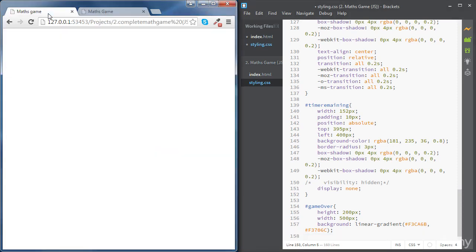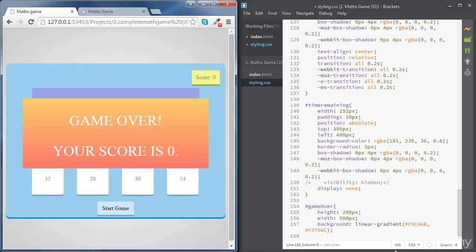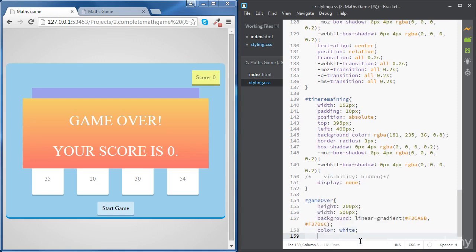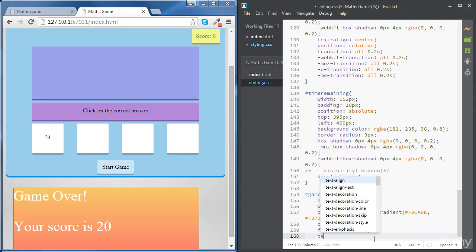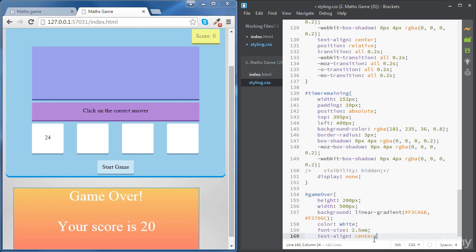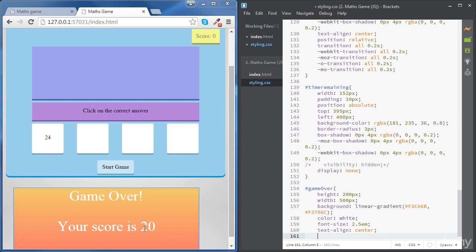So let's give it a color property. I'm gonna set it to white, and let's set the font size to something big, 2.5 em. Okay, and also let's align the text in the center using the text align property. Okay, and let's make all our text uppercase using the text transform property. I'm going to go for uppercase. All right.